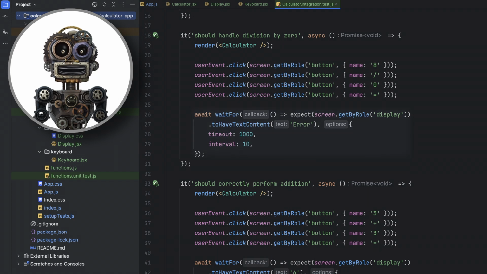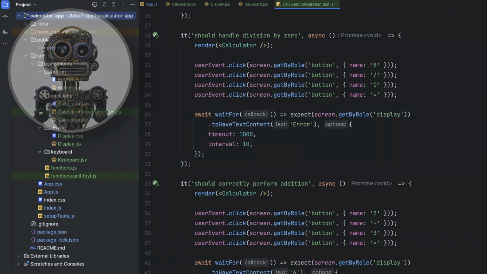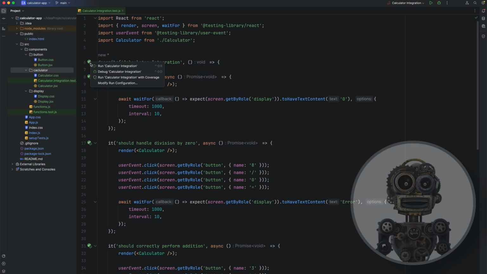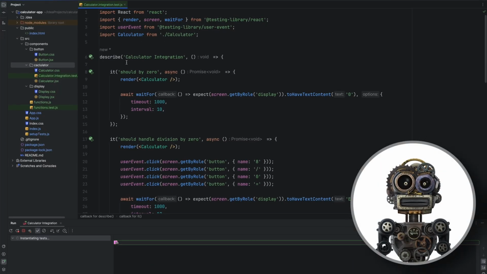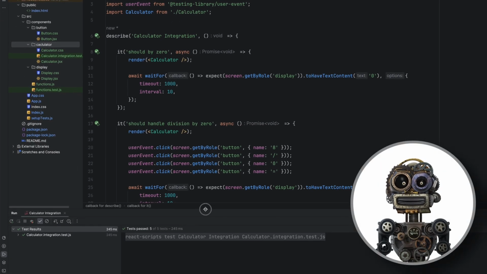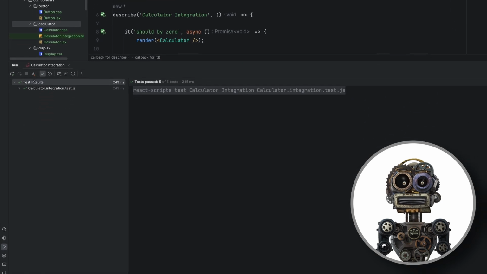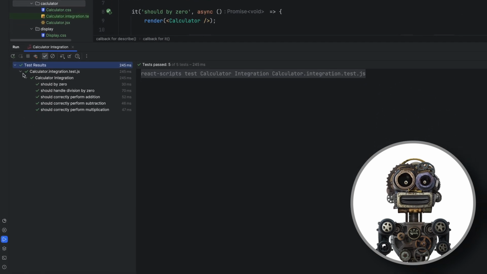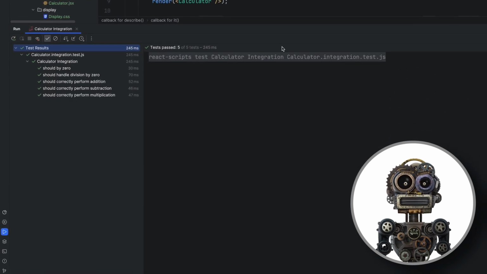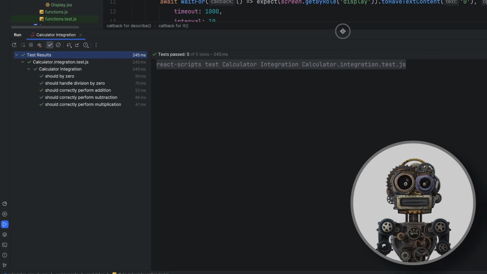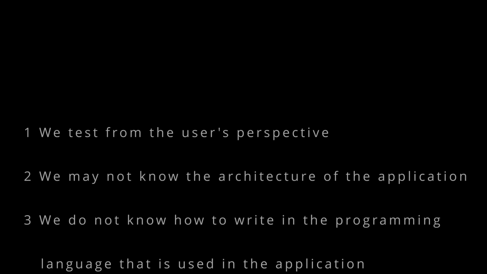The calculator handles this interaction, making it a clear example of component integration. Let's run the tests. All tests passed successfully, but they took longer to execute than the unit tests we ran earlier. In this case, the time is measured in hundreds of milliseconds, which is 100 times slower than in unit tests. Now, it's time to get acquainted with end-to-end E2E testing.